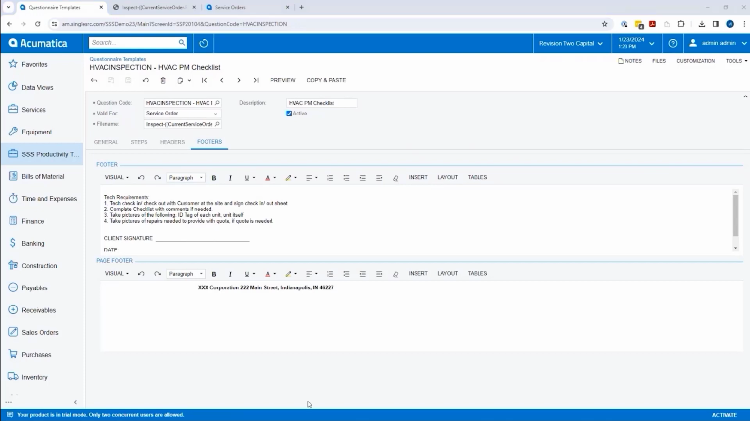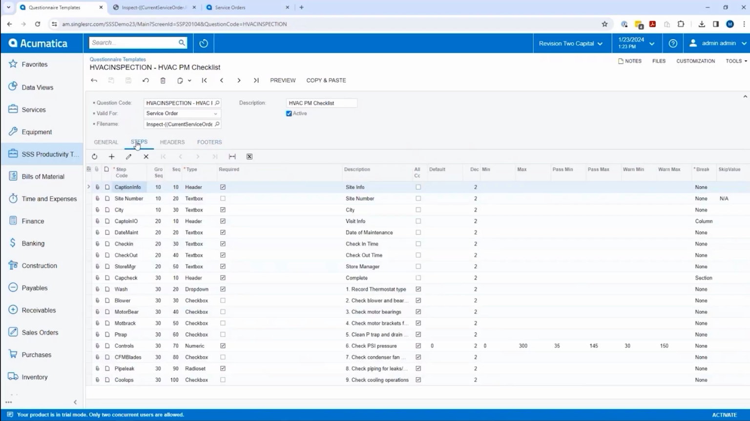Now I'm going to go to the steps tab, and this is where we determine and specify our list of questions. So I'm just going to walk across the columns here. The very first column is the unique identifier for each question, or each prompt that will be included in the questionnaire. So as a user, you're going to specify a unique name for each entry or each question.